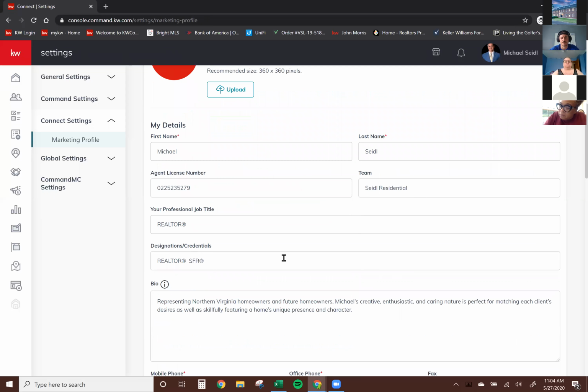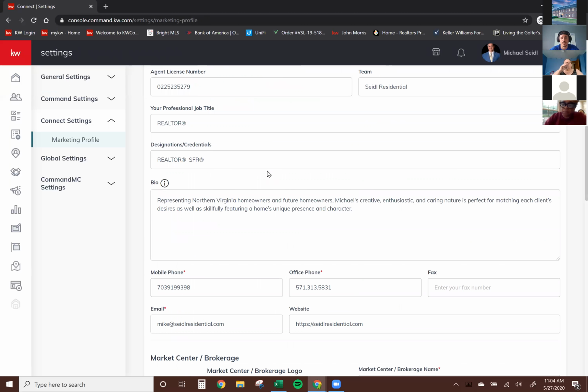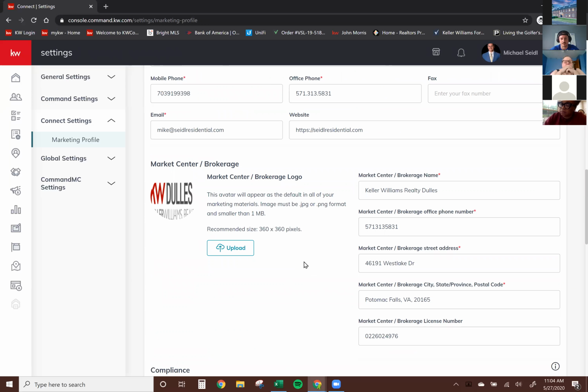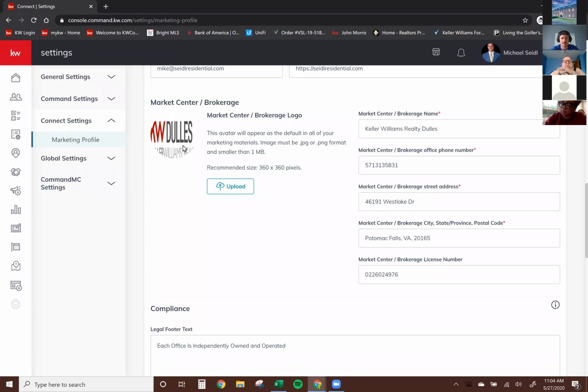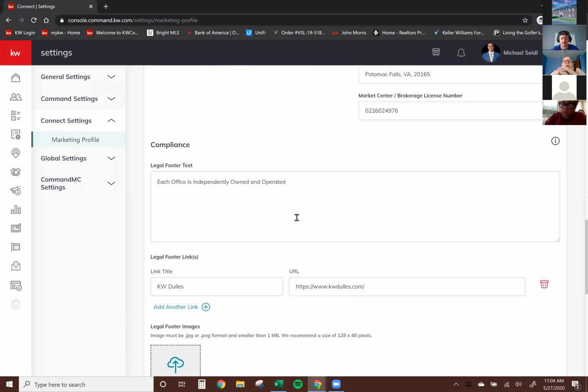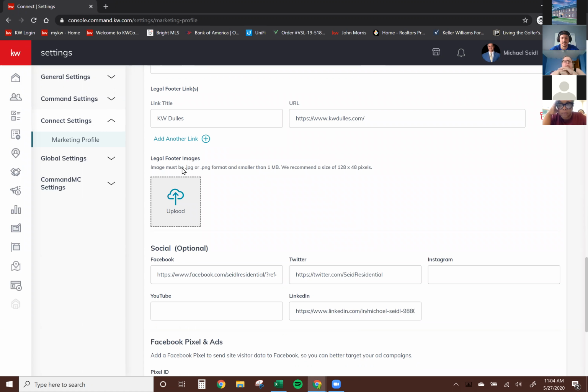A lot of this stuff you should already have the information on. It's your name, your agent, your license number, phone numbers, emails. If you need a brokerage logo, we can get you that. The standard legal footer text is each office is independently owned and operated. If you have any questions on how to fill this out, please let me know. Legal footer images, these would be the Fair Housing and maybe the MLS picture.